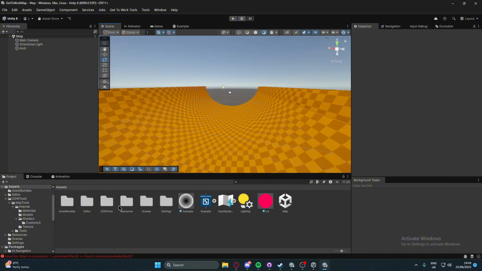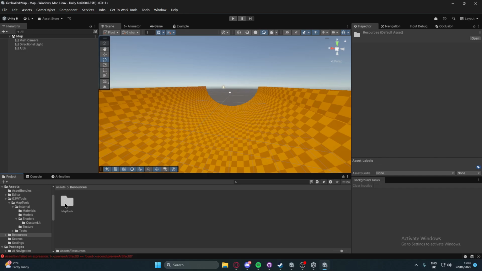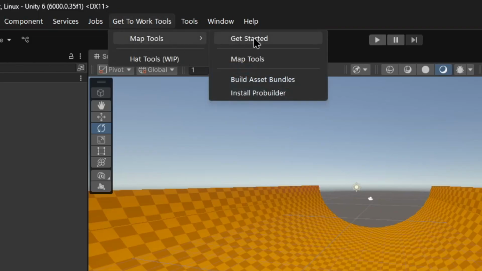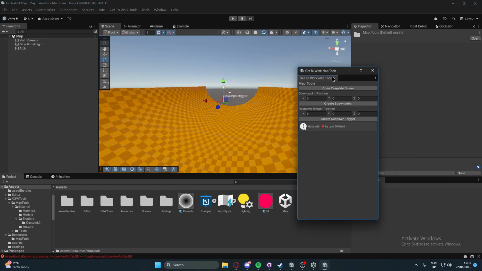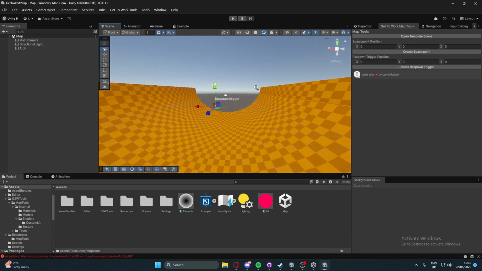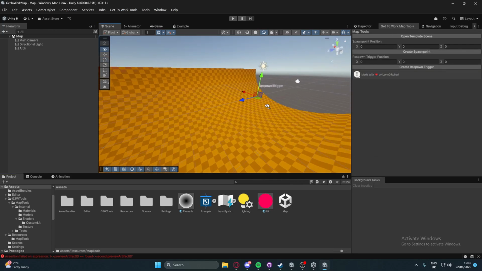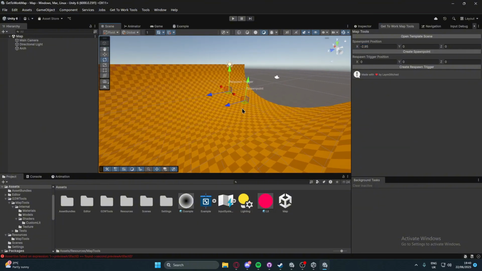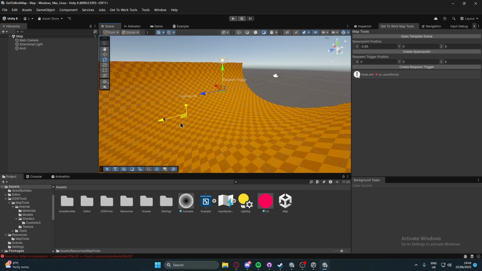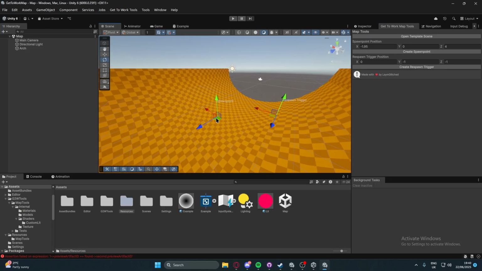We need to add some necessary things before we actually get to exporting it. Go to our tools, map tools, and then click on map tools. This will bring up a window like this. And you can dock this anywhere. I'm gonna dock it over here. And then you'll notice you have these gizmos here that you can drag around. This is a respawn trigger gizmo, and this is the spawn point.